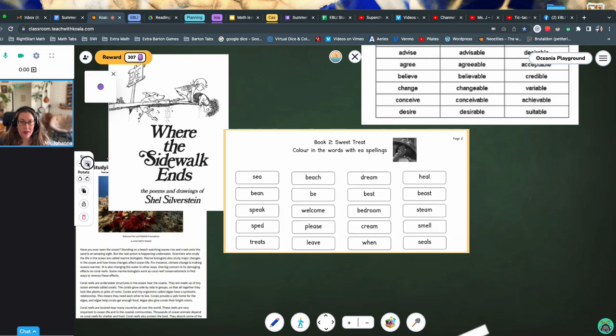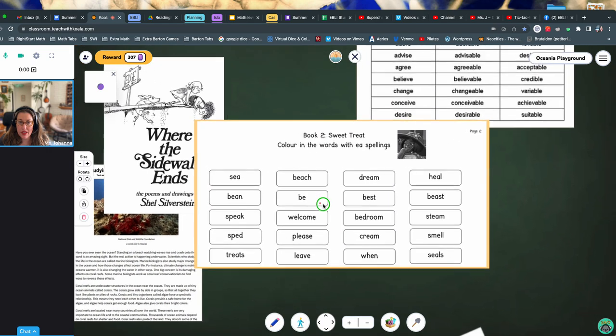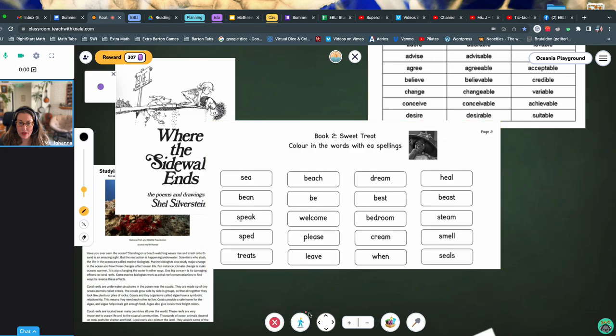Let's look at this. Color in the words with the EA spellings, so your students can take the pen, make it a nice highlighter color, nice and fat, and say sea, beach, beast. Fill those in. Let's erase. Okay, I'm going to make this one smaller and enlarge another one.